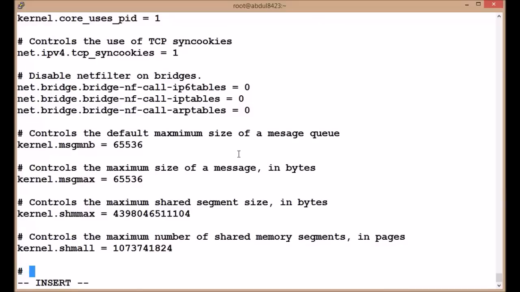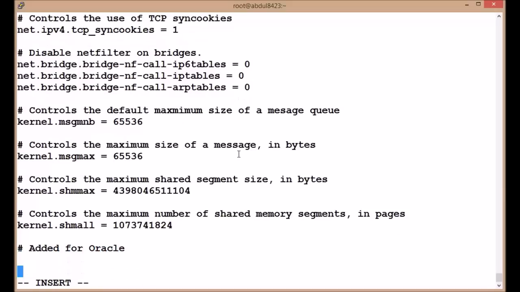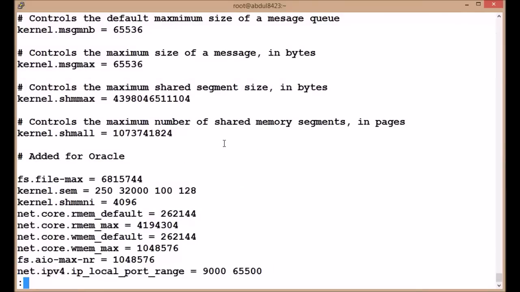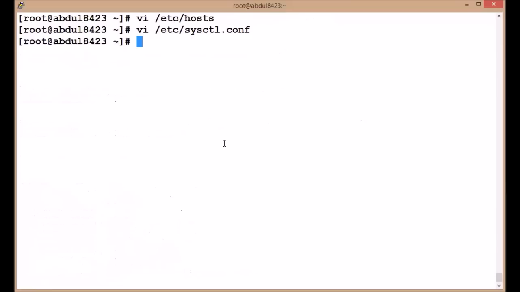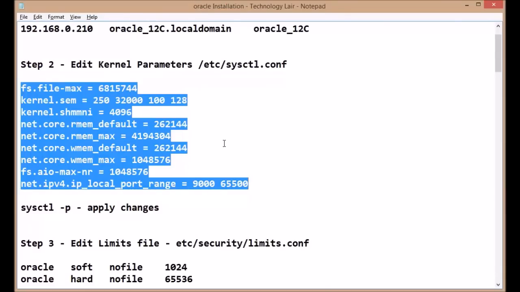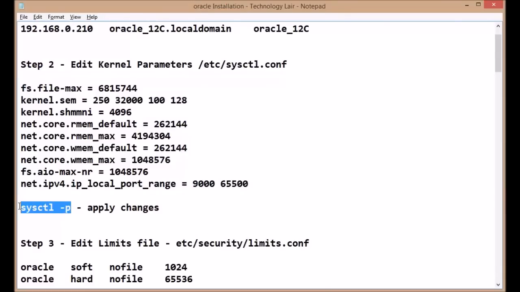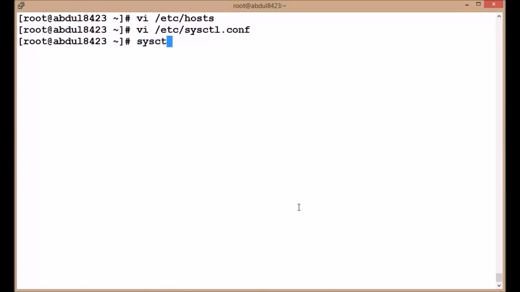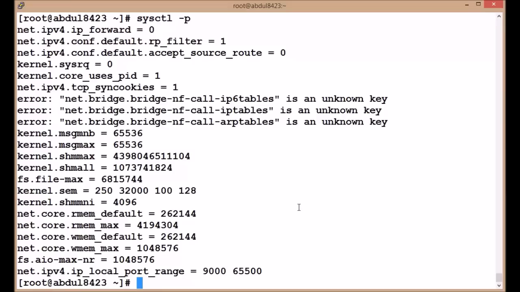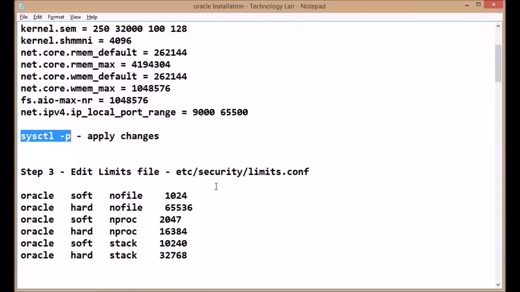It's a good habit to comment all the new changes you're making to the kernel parameters or any other configuration file. I'll append all these things here. What you need to do is just save and exit this file, and to apply these changes, you need to run this command, sysctl -p. Here you can see all of the parameters which we have added have been applied.